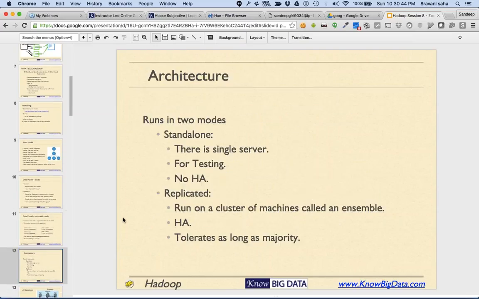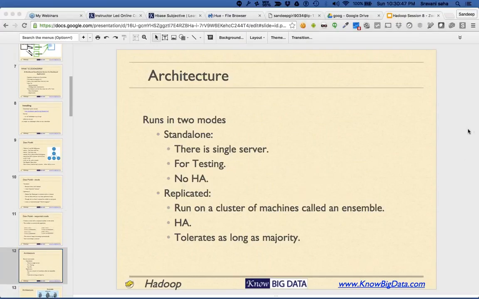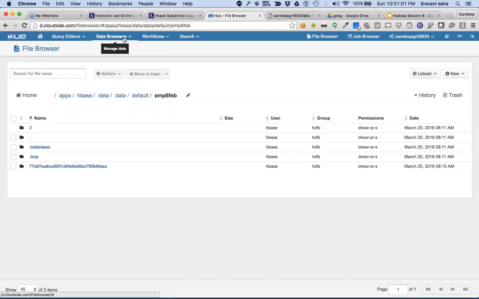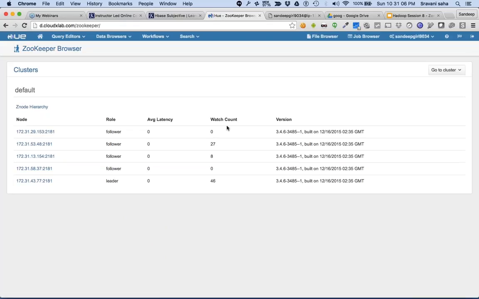All right. Now the architecture. This is very important. I hope everybody is up and running with Zookeeper. Yes. Prashant's question is, can we see these Zookeeper nodes on Hue? Yes, you can. You can see the Zookeeper here. It's showing the current status.